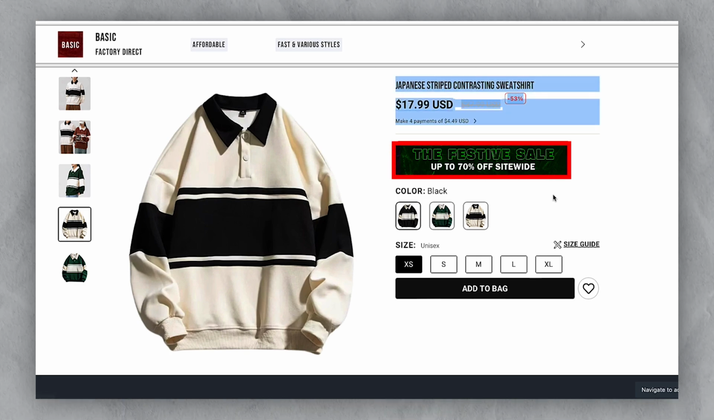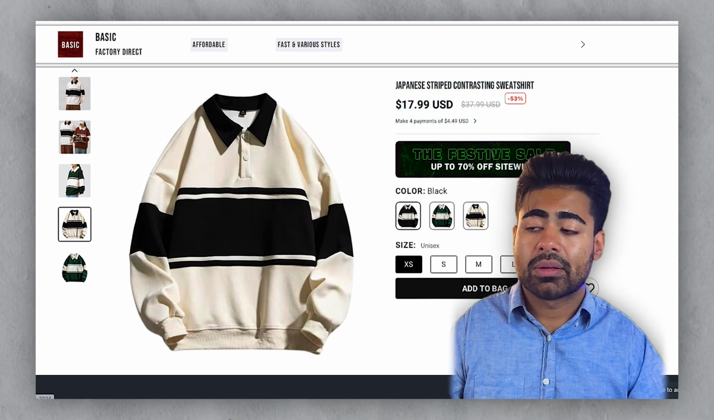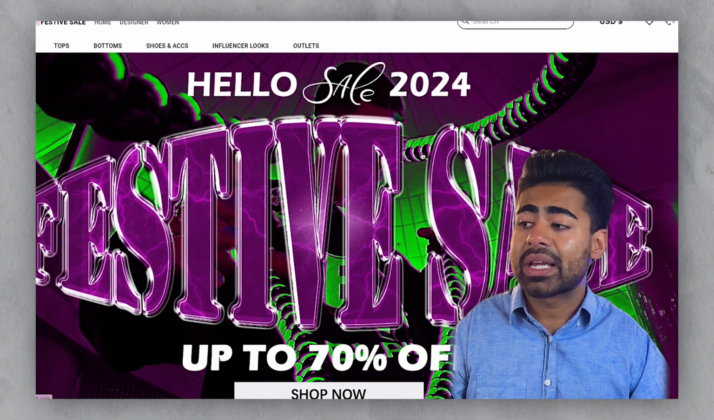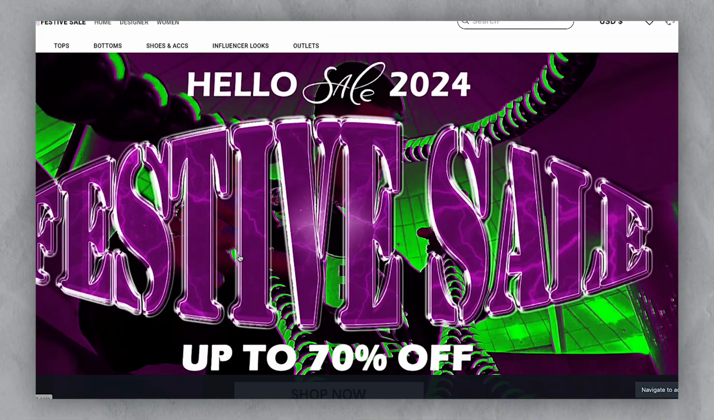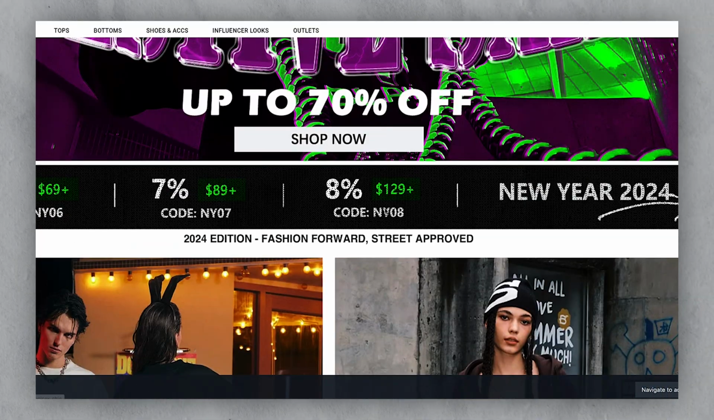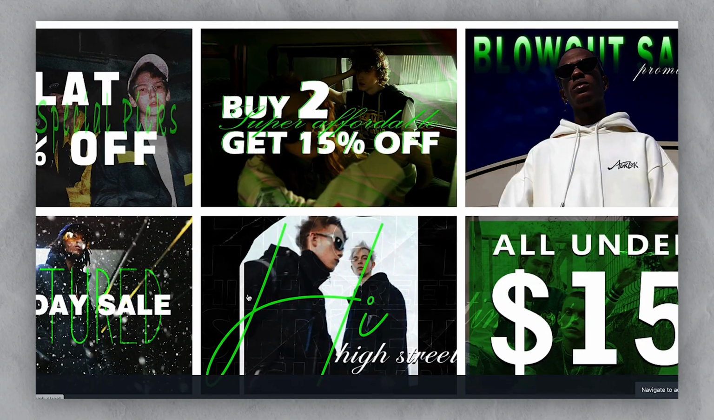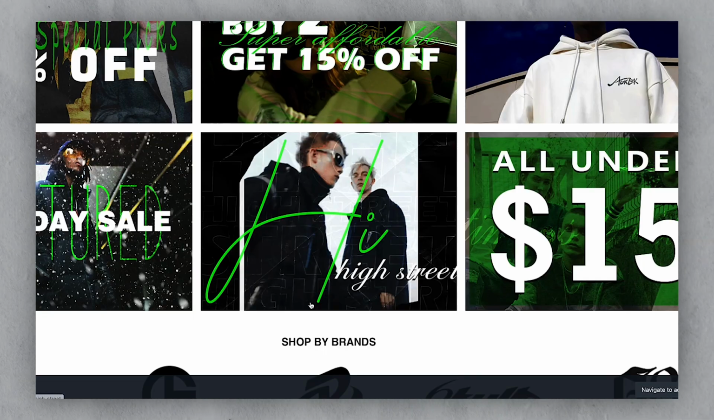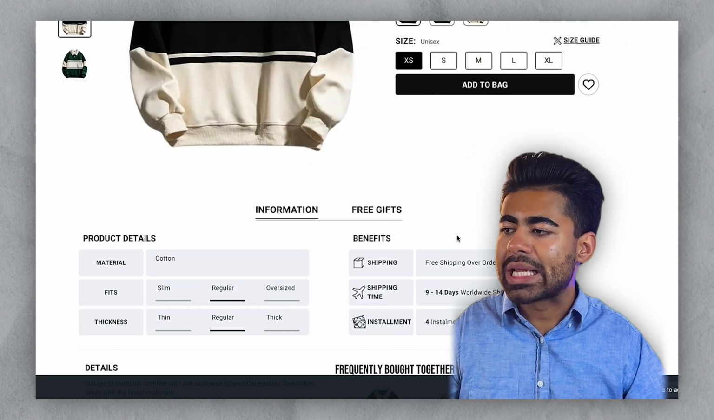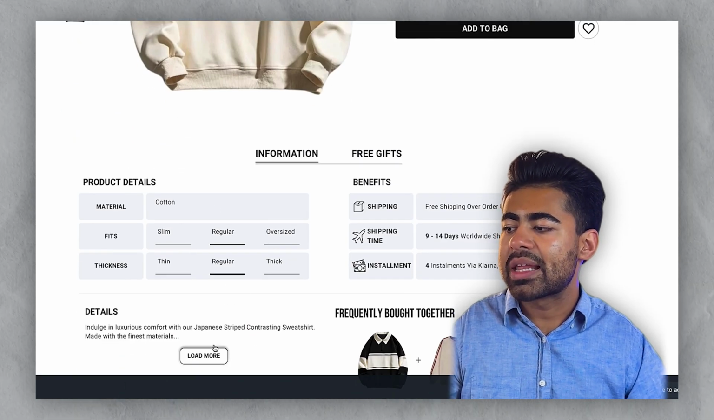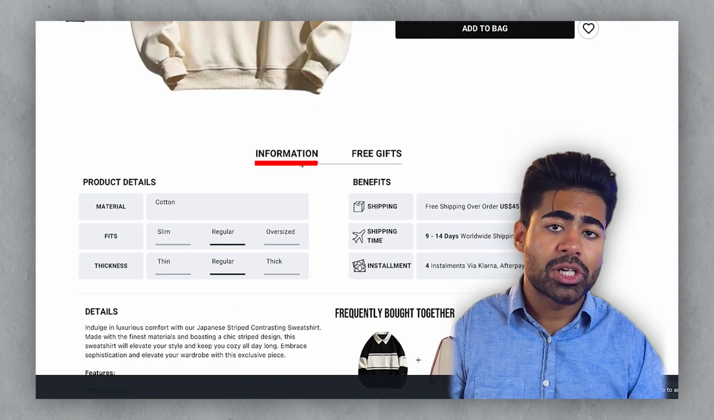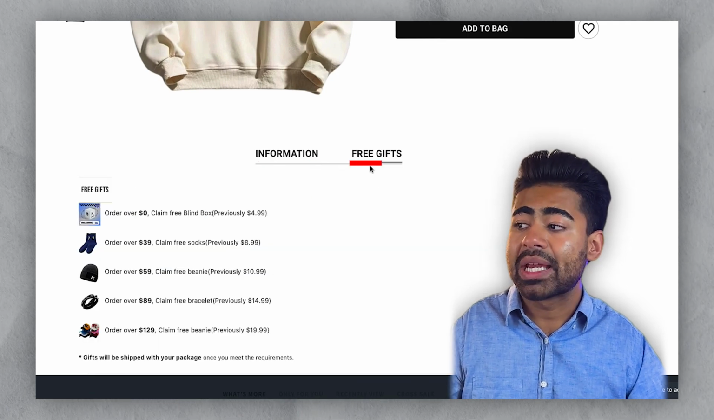Then on the right hand side, they have a festive sale, which again, this banner itself is very captivating. If we click on it, it actually takes us here where they talk about the different types of sales they have going on for the New Year's. They have different kind of attires here, more specific collections on these products, etc. If we scroll down now, there's only two major things that they have here. First section is the information section. Second section is the free gift section.